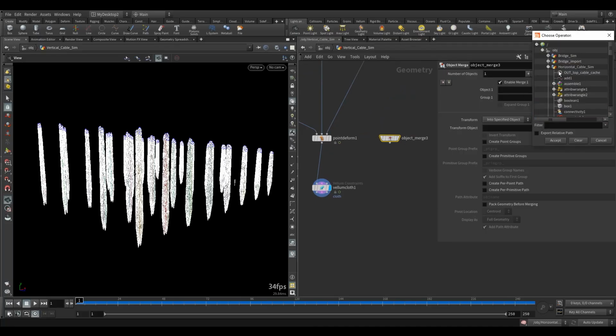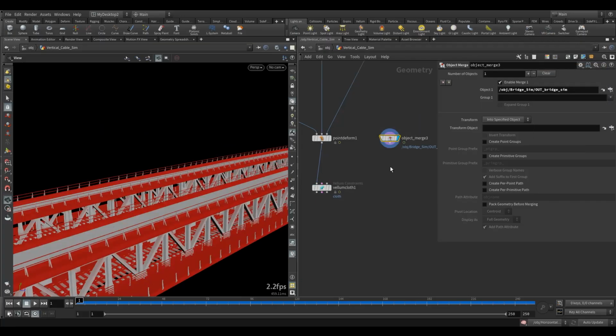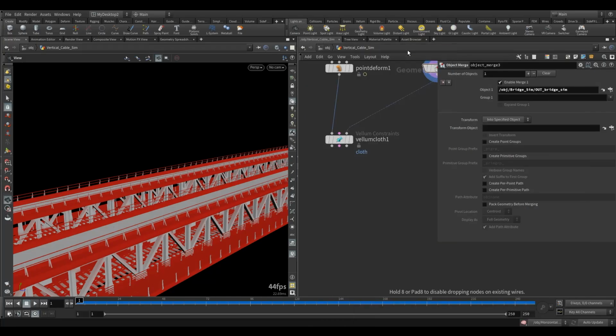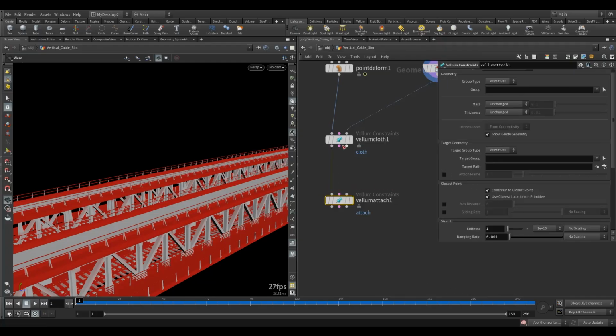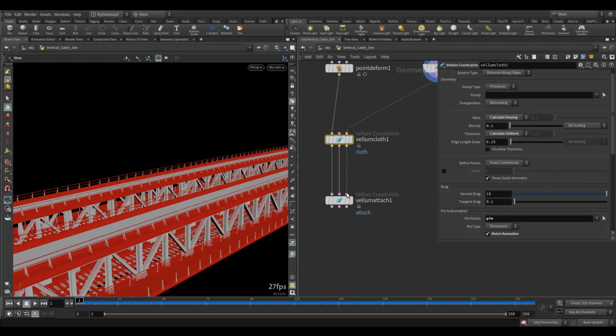Okay, now let's drop an object merge and bring in the bridge. So the bridge simulation, bridge sim, we want the out bridge sim. Okay, grab that, and now connect this up to the collision geometry there, and we also want a Vellum Attached to Geometry. Okay, make sure to connect up all these. So there's our collision geometry coming through, constraints. So similar to the RBD workflow, but we only have the one line for the actual simulation geometry. We've got constraints, and then a collision geometry on the right.